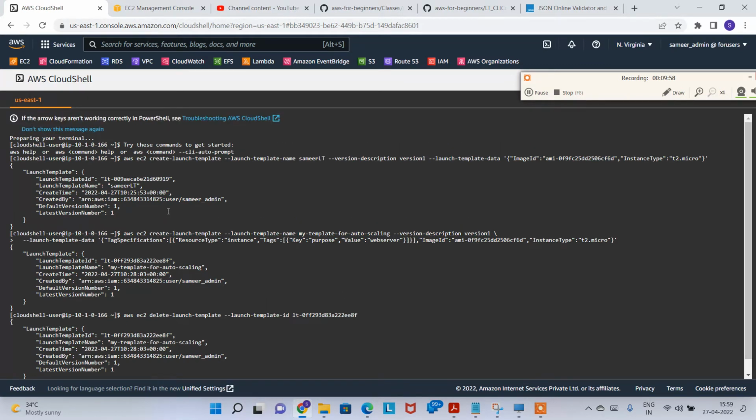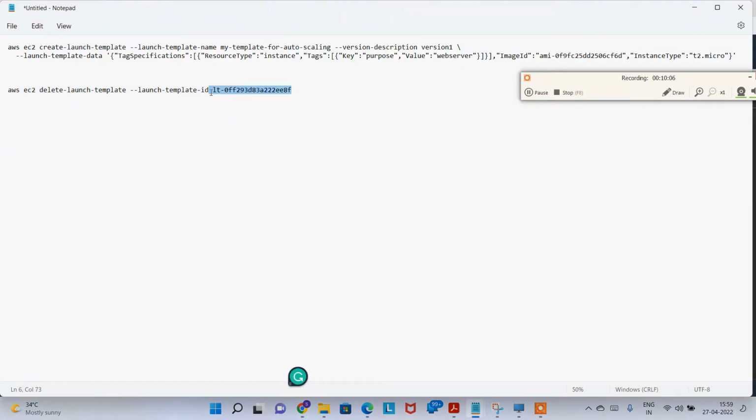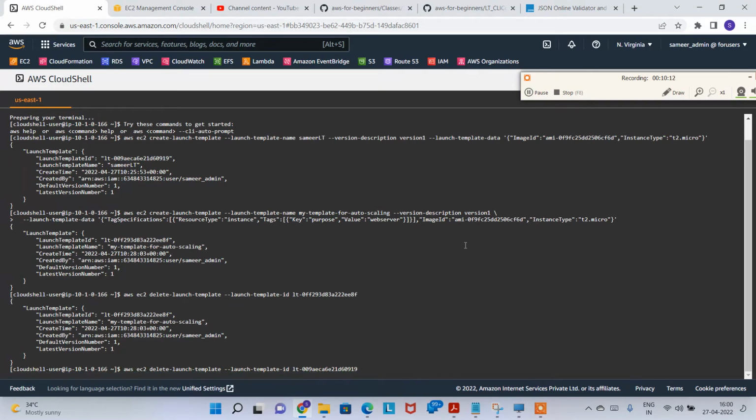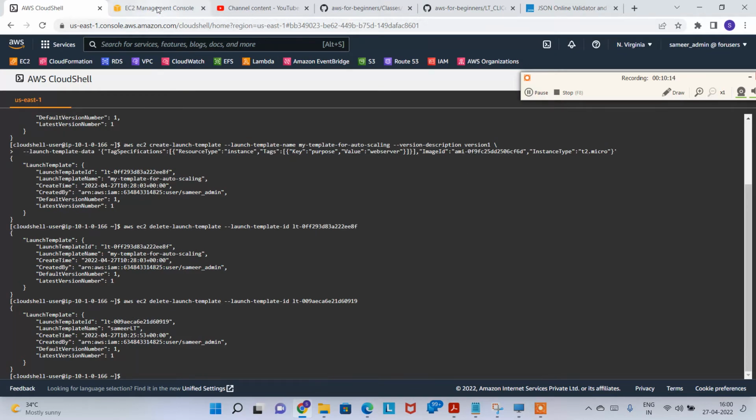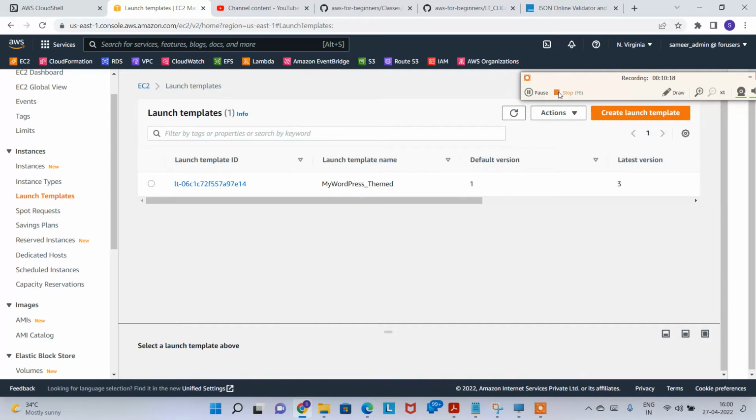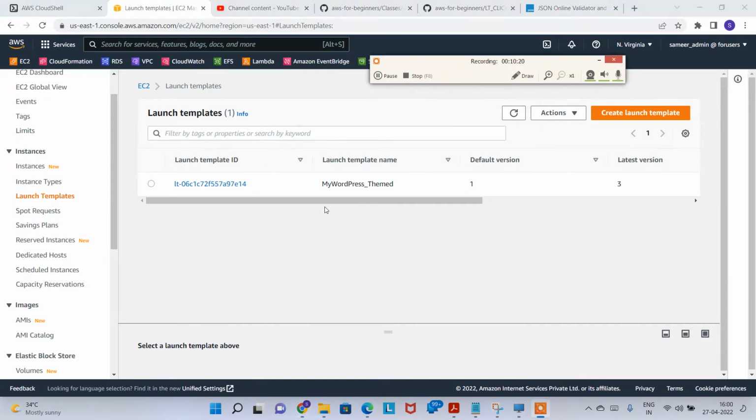Now I got one more here. So I'm going to copy the first launch template which we created, Control C, and paste it here, Control V. Control C and then Control V. Now the two launch templates which we created just a couple of minutes back, those are not there anymore. See, it's empty.